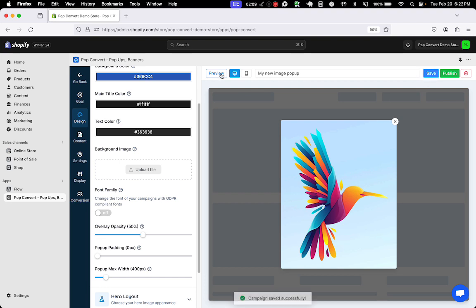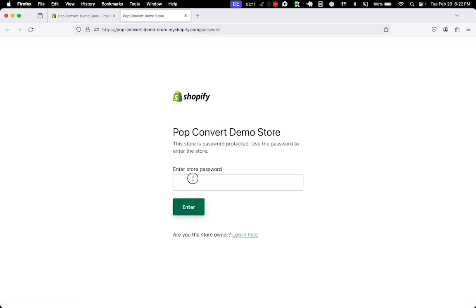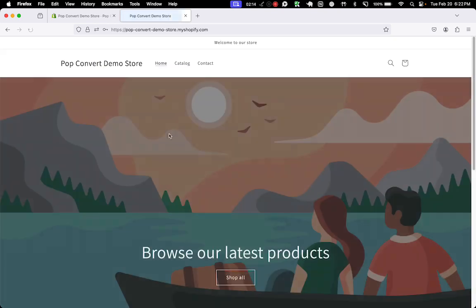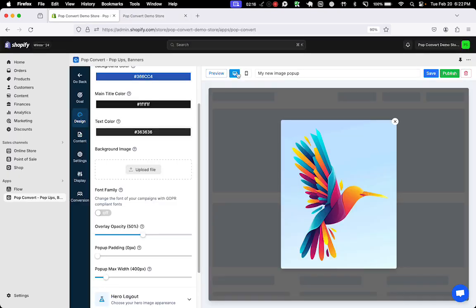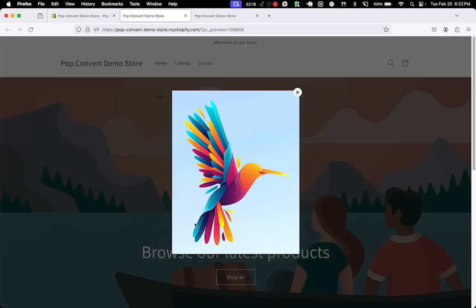So I'll go ahead and click Save, and we'll preview it here. Enter the site. I'll click Preview once more. All right, perfect. And you can see now that we've got our image-only pop-up.